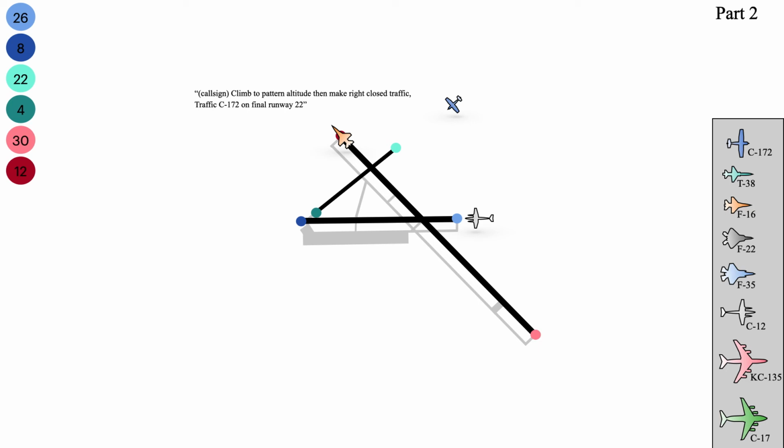So this is what I would choose to do in this scenario. Let me fast forward a little bit. Okay, so now we're cutting it close. In this scenario, you have a C-12 that has not crossed the intersection for runway 22, and you have the Cessna 172 about to touch down.